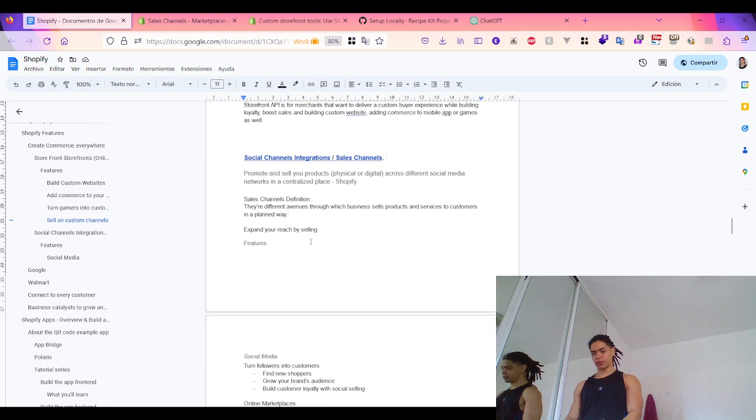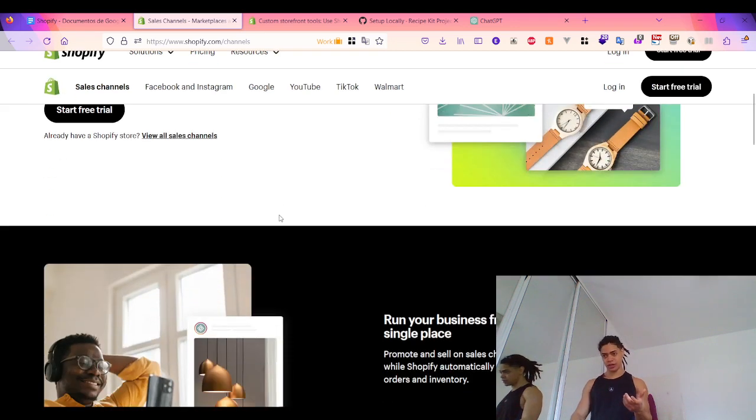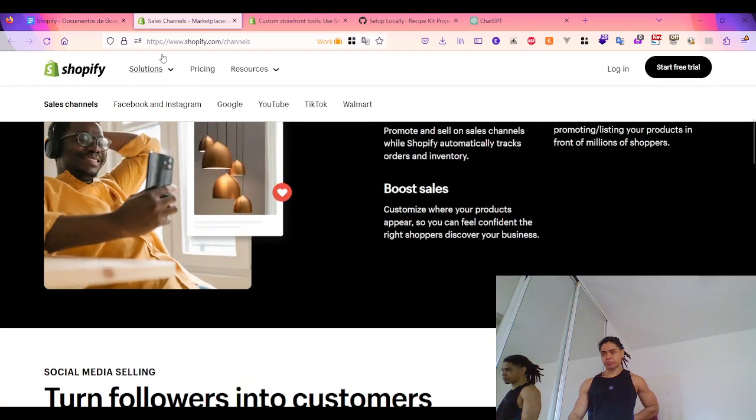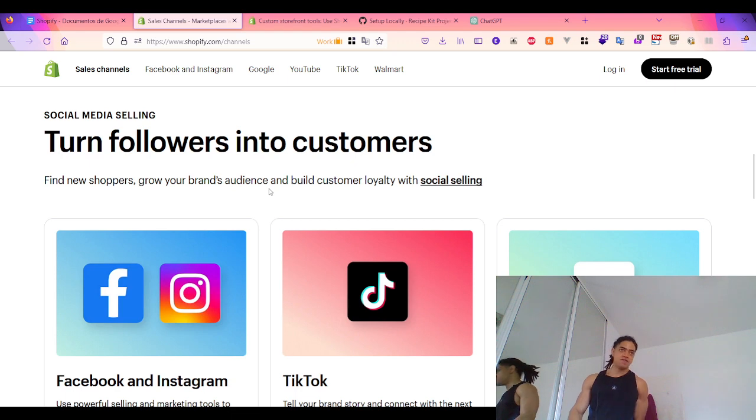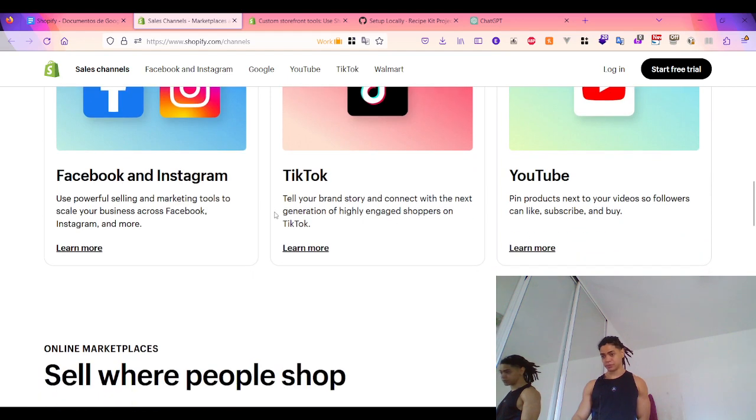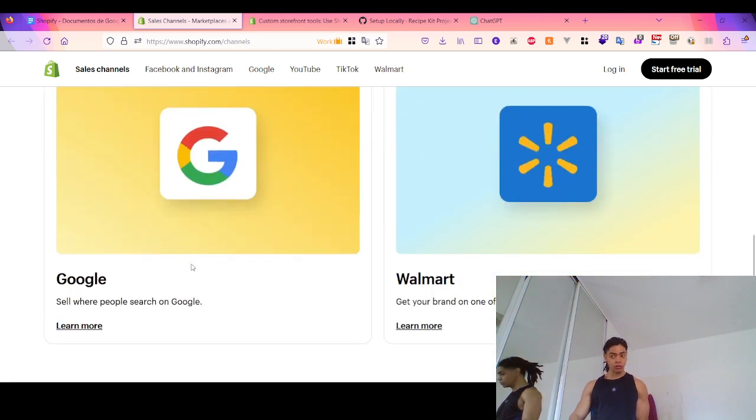With the sales channels on the Shopify website, a couple of features are that it allows you to do social media selling by turning your followers into customers, whether it's on Facebook, Instagram, TikTok, or YouTube. Important here is what they're doing, using online marketplaces. Sell where people shop, which is on Google. Sell where people search on Google.